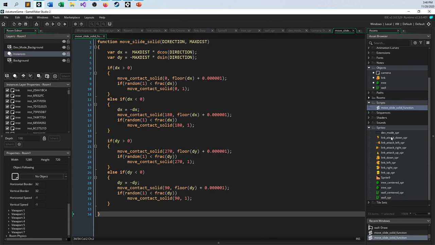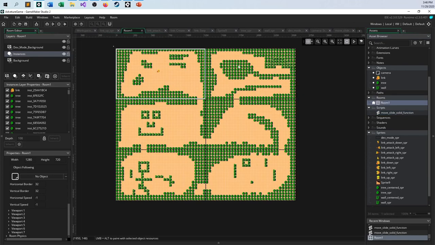I've added a few sprites here. In the room itself, I don't want to screw around with the room and make the designer go crazy trying to figure out how to move these things around so they're pixel perfect and all these things that can go wrong. So the trees themselves are okay, but I'm going to draw here.